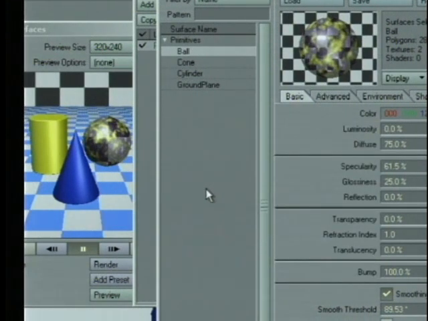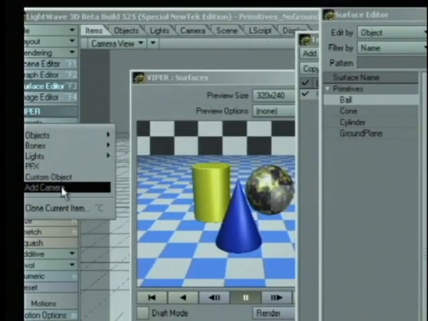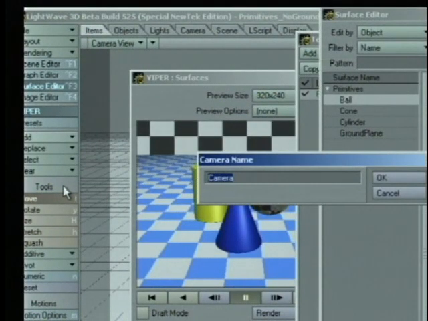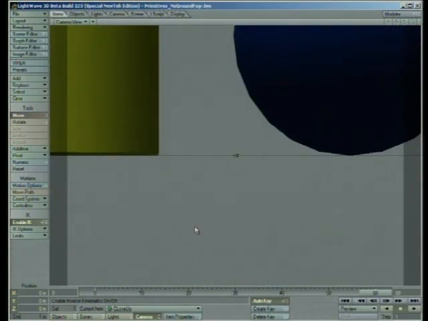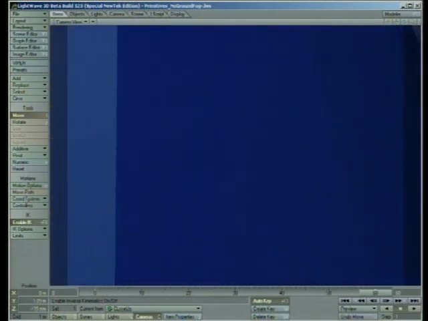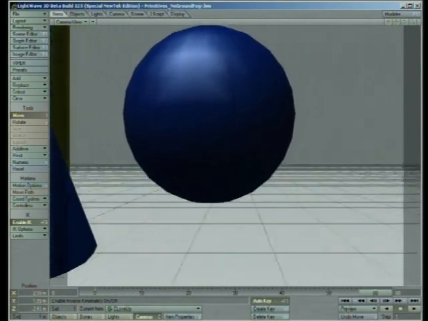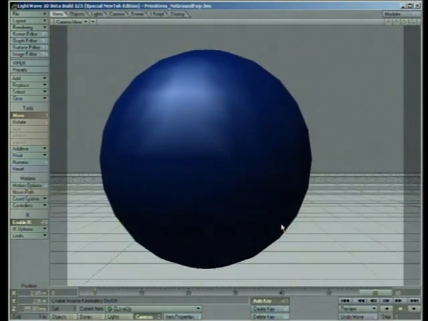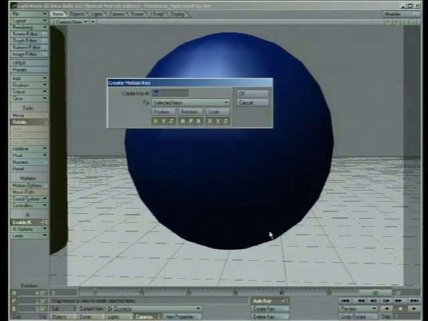All right, what I want to do now is take a little closer look at this. So as I did earlier, I'm going to create a new camera. So I'm going to go to Items, Add Camera, and again we'll call this Close-Ups. And we'll go ahead and go to our camera view. And let's go ahead and move our camera around a little bit here. Okay, very good. Perfect. Again, we'll make a quick render.